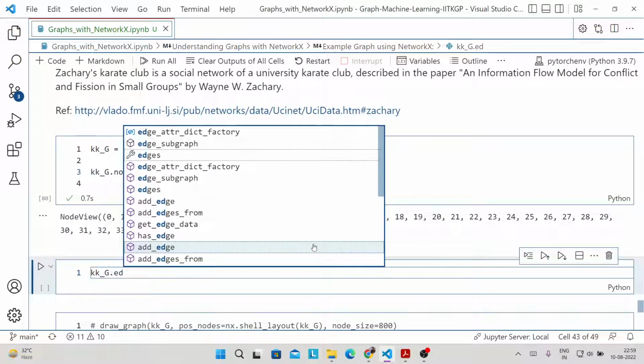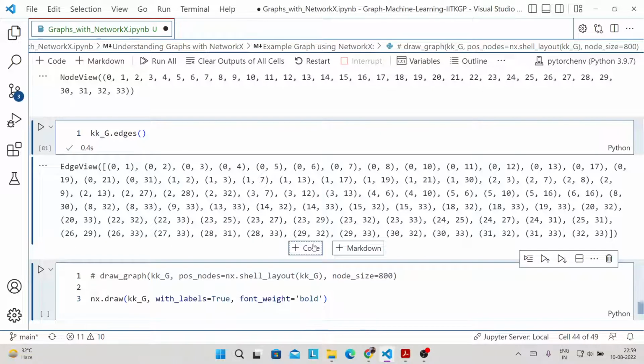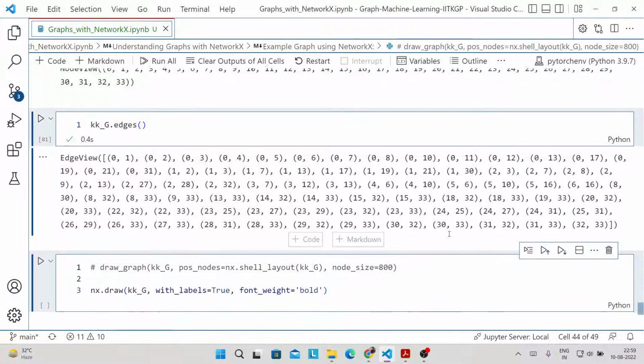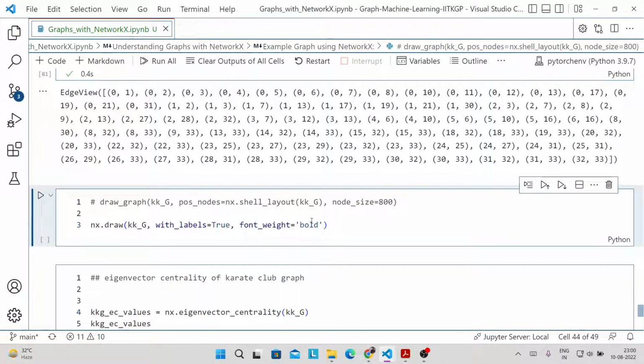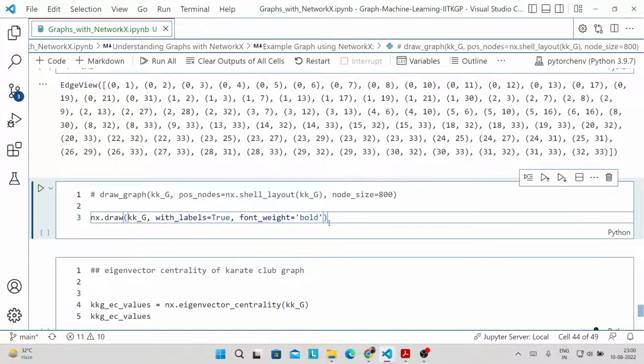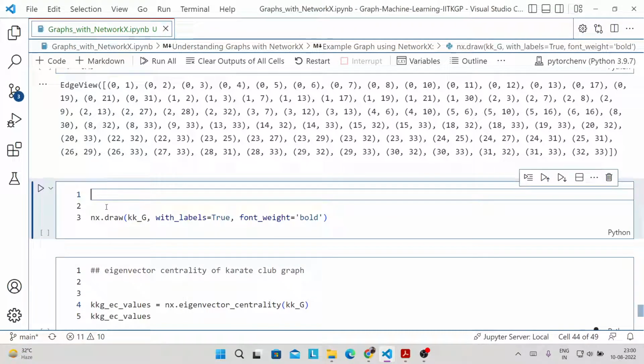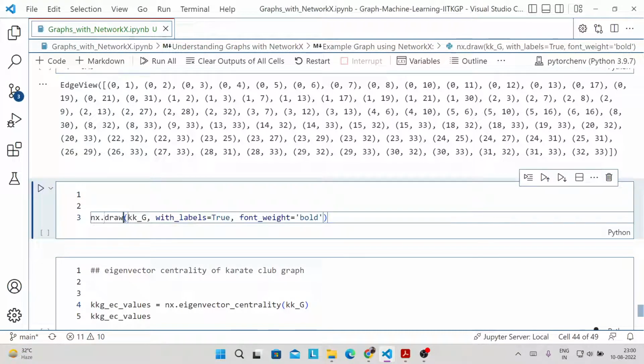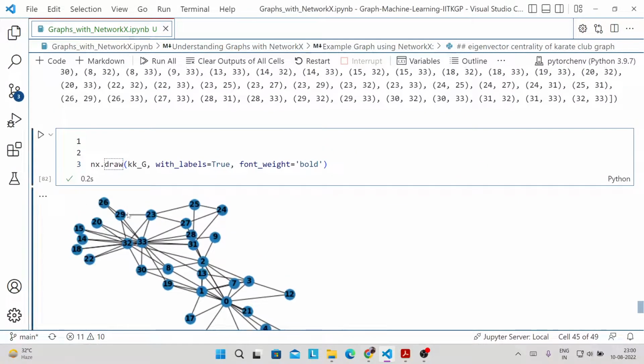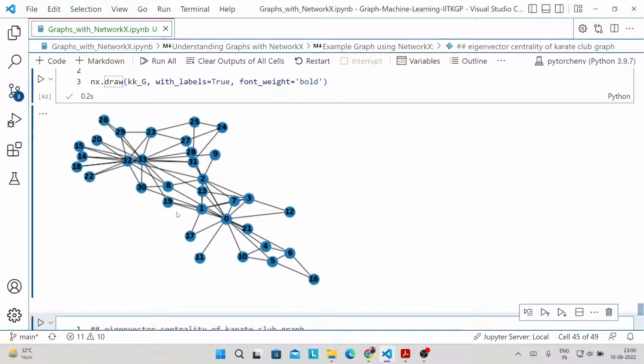kkg.edges. So these are all the available edges in this graph. Now let's draw this graph. In order to draw it, nx.draw with labels true, I want the label of each and every node, and font weight bold. So let me just remove this. This is the simple way, this is how the Karate Club graph looks like.